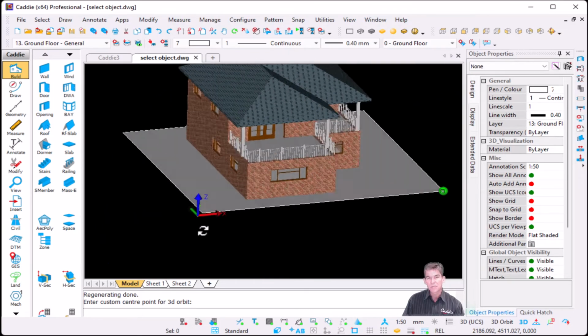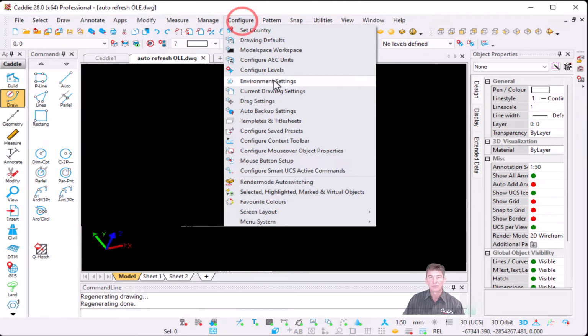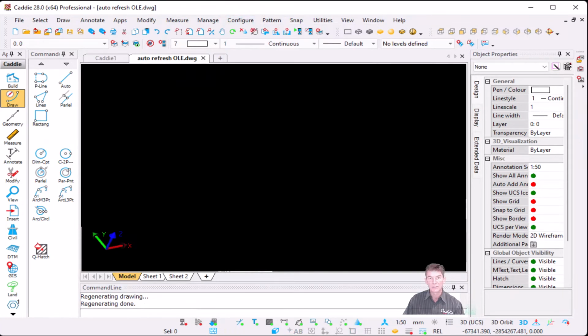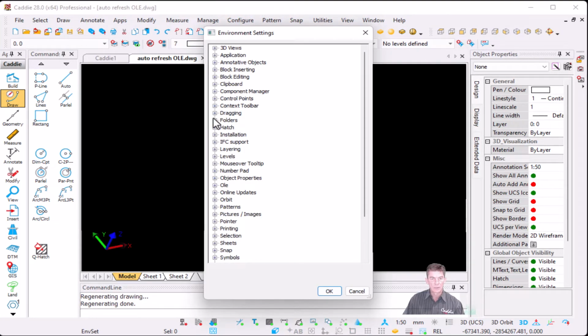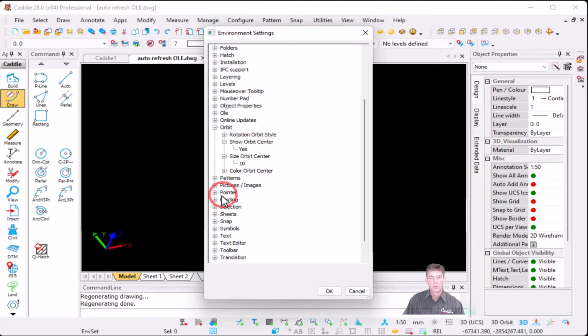The green dot that you see there, the color is also controlled under environment settings. So if I go to environment settings on the left hand side and go down to orbit, if I scroll down, you'll find your orbit center size, as well as the color itself. So if you would like to change the color, it's done under your environment settings.